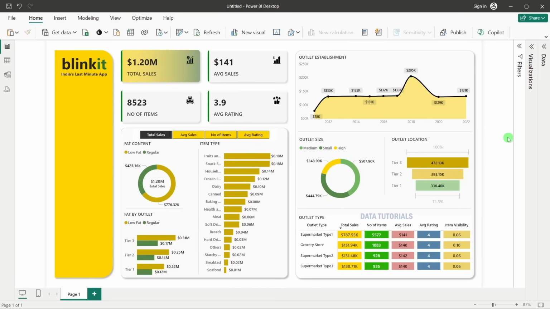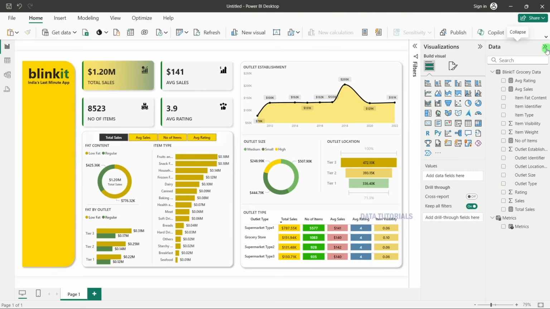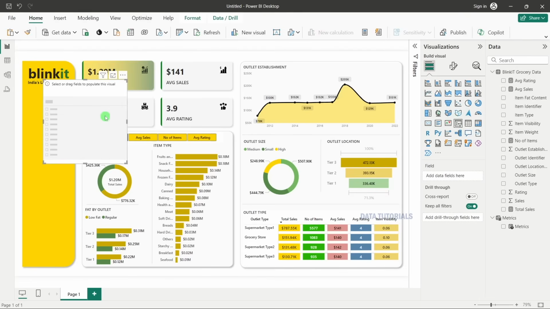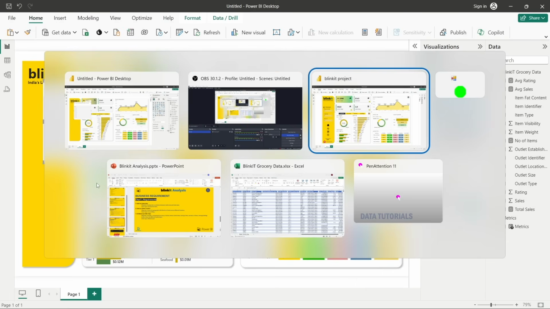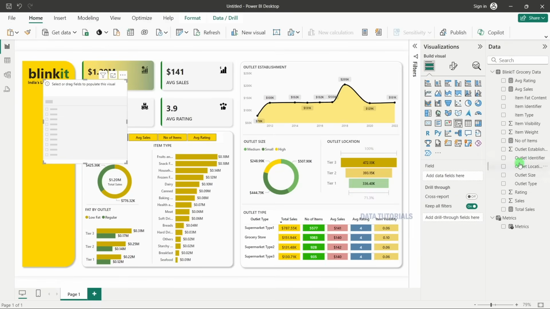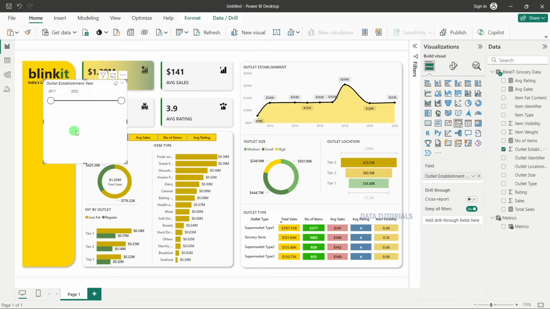We will see how to add the slicers now. Okay, so now we will add the filters or slicers over here. For that, I will go in visualization, and here we have an option called slicer. I'll select this, and now we will apply a slicer of outlet location first. So I will take outlet location and add it over here. Okay, so this is the outlet location.